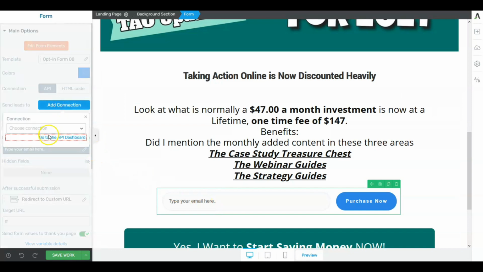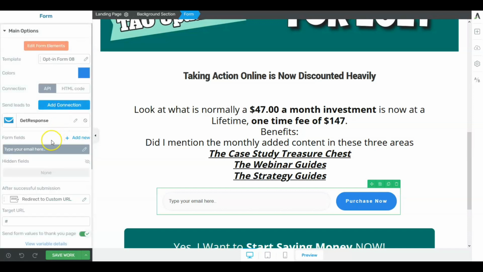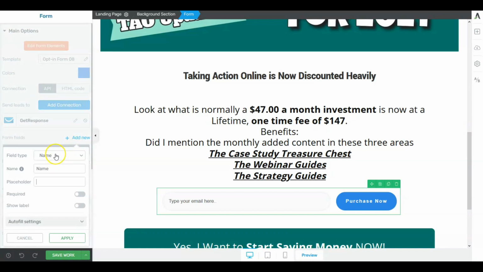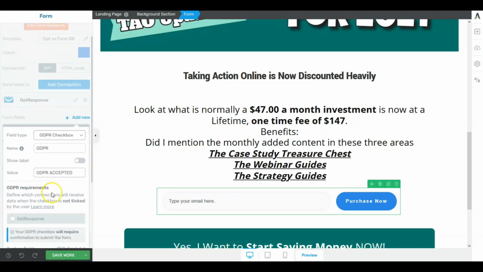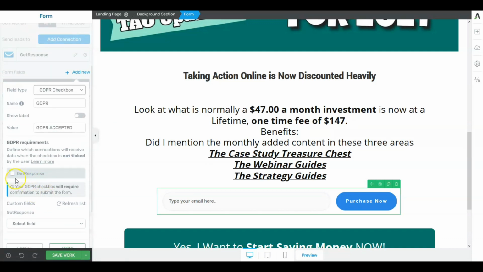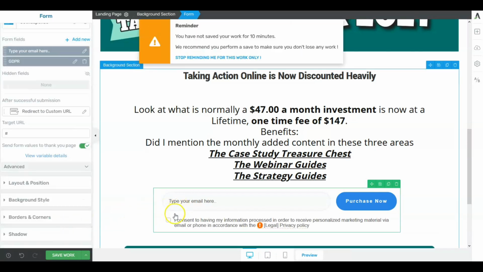We also want to add a connection and choose connection. We're going to go email, and then we're going to add a connection again and add a new form. Okay, name. And drop down here, we want GDPR checkbox. And here, everything populates. Now down here, you do not want this checked off. Do not check this off. You want them to have to check it off. Okay, so that would be it there. And then you want to apply that. Now, you see this just populated with this form here.